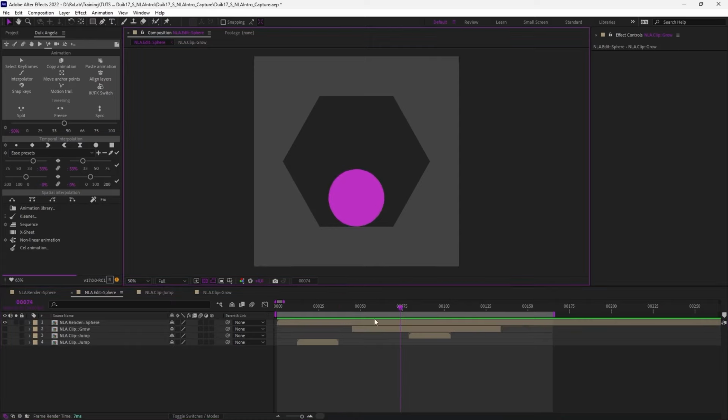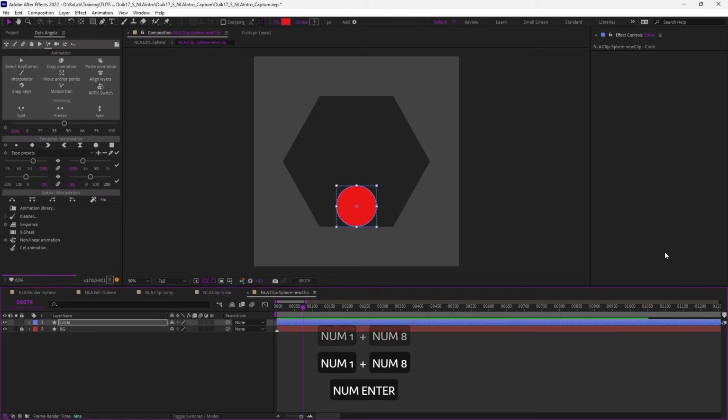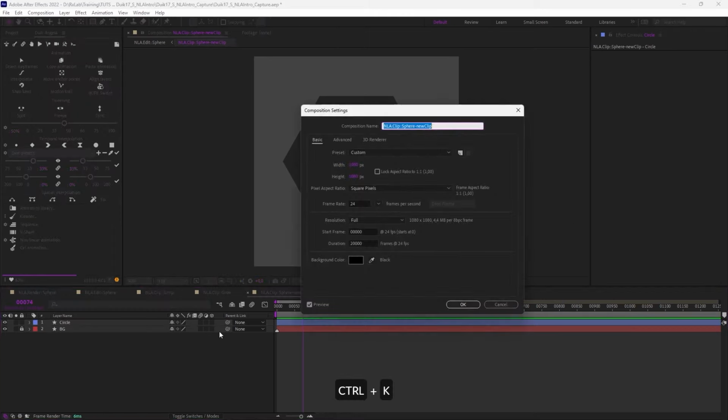One last thing I want to show you. Let's say I want to change the color of this ball. I can create a new clip to come and change the color of this ball. Let's say it's going to be red. Let's rename this new clip red.